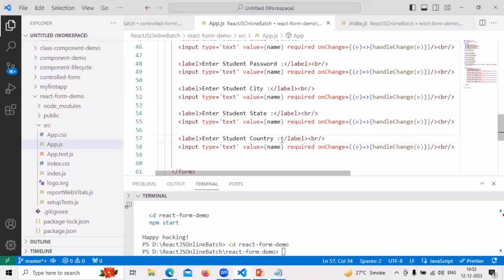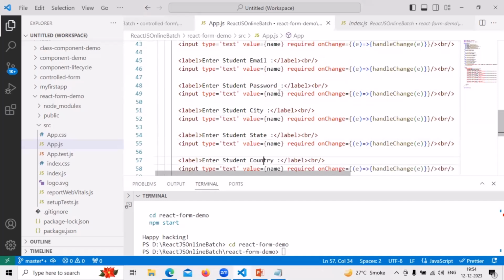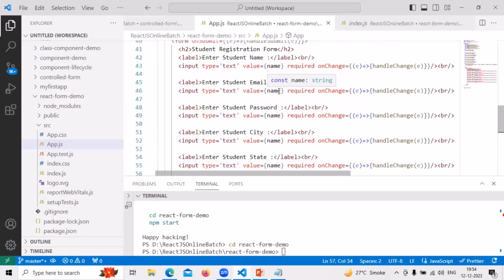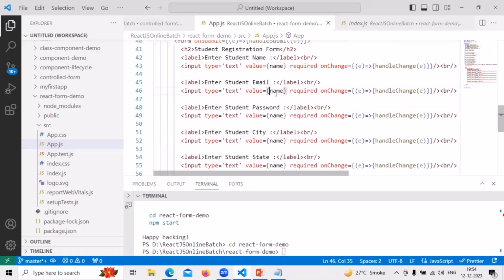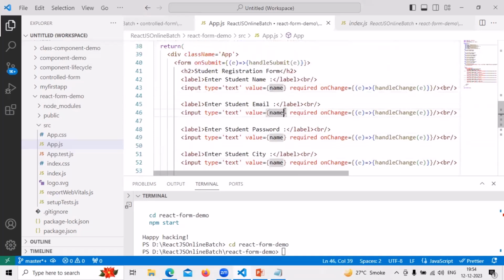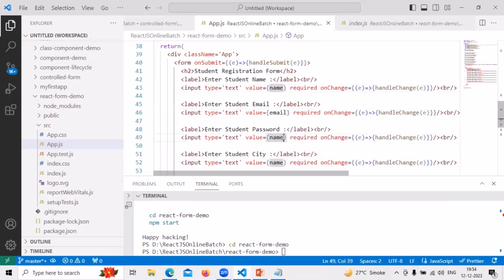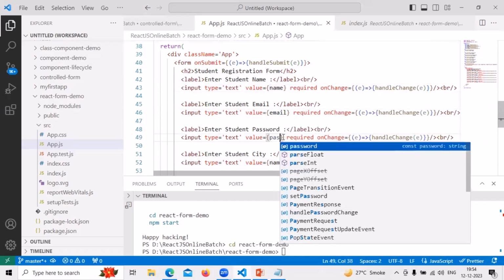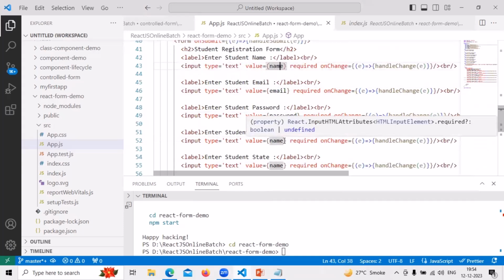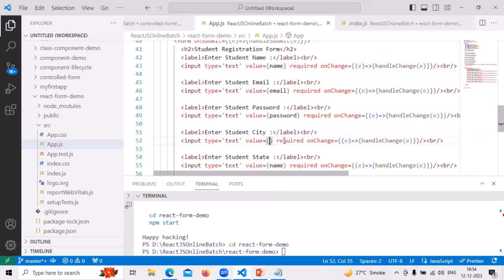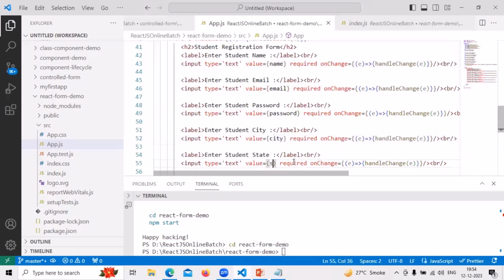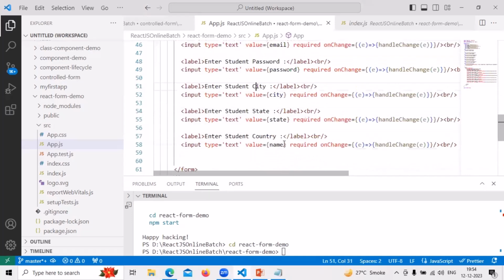For each and every input element, we have to call a function as well as a value, which we are going to state from whatever we have defined, and that is going to be called in the value attribute. So here we need to call email, here we need to call password, here we need to call city, state, and here we need to call country.